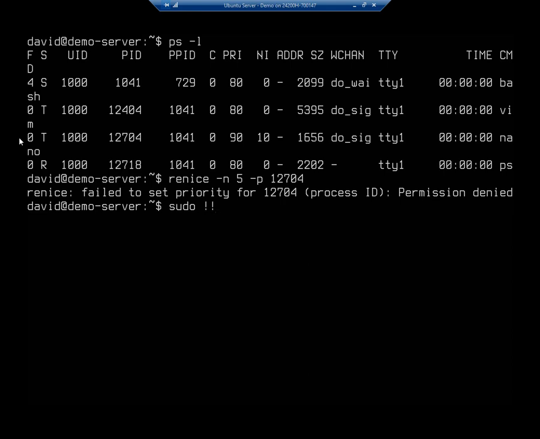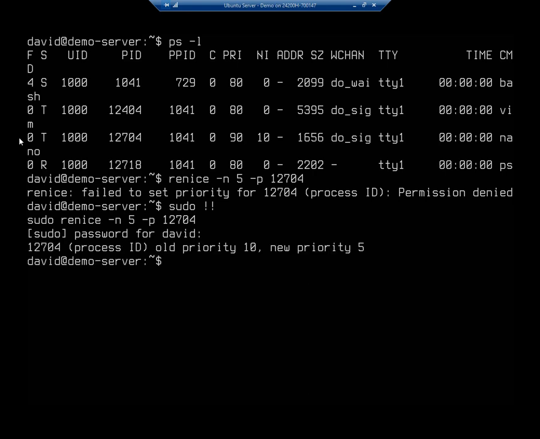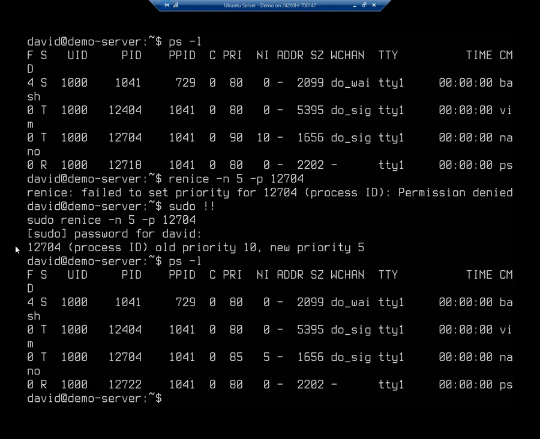So I'm going to do sudo and redo that, put in my password, and there we go. Now I have a new priority of 5. Old priority 10, new priority of 5, PS-L. And now I'm running it at overall priority of 85, niceness factor of 5.